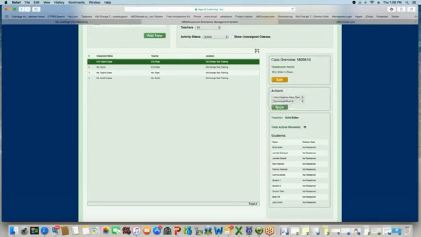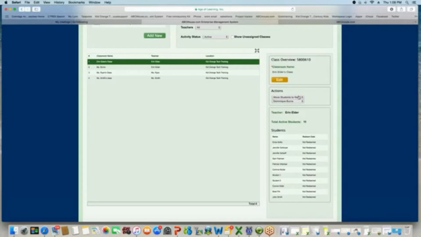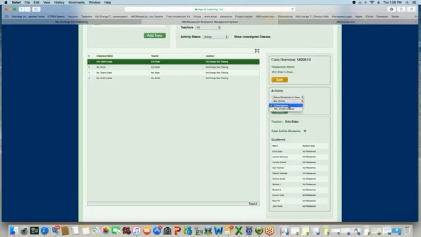If you want to move all your students to a new class, so maybe it's the end of the term and they're ready to move up to the new class, you do have that option here. And again, you want to choose what teacher you want to move them into, and match up the class with that teacher and hit apply.